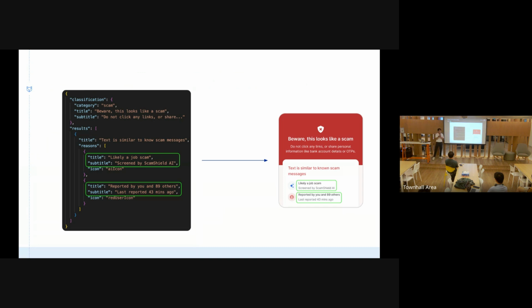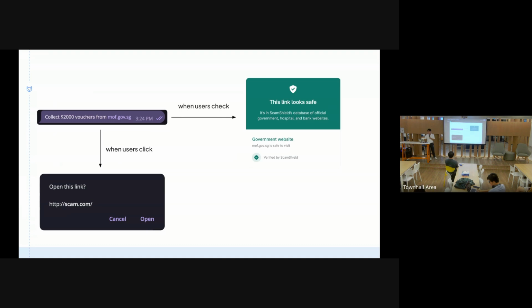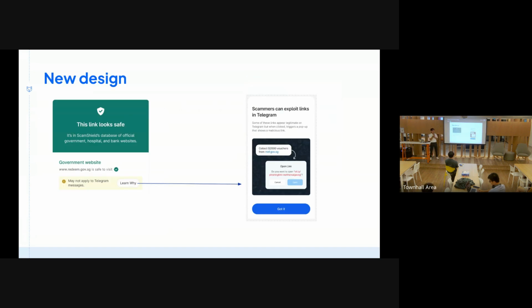We just send some copy over. So now talking about backend-driven UI, I want to link it back to the Telegram exploit that I was talking about earlier, which is this. After thinking about it with our designers, we decided that how we would tackle it is by introducing new copy so that when users check the link, there will be a warning telling them to be careful. So when you click on the learn why, you'll see a modal explaining the exploit, what it does, and to be careful of it.